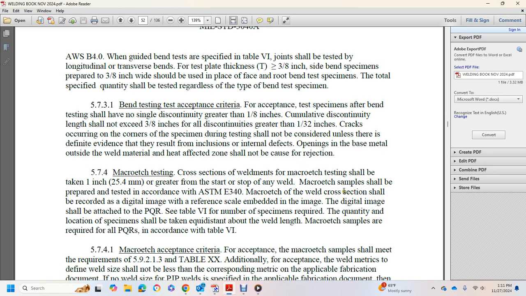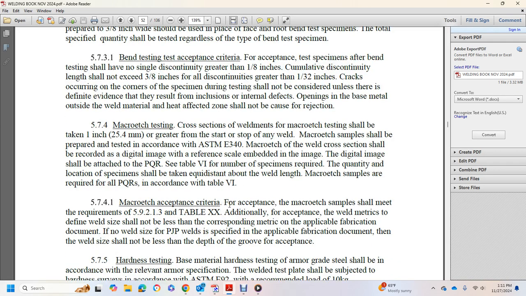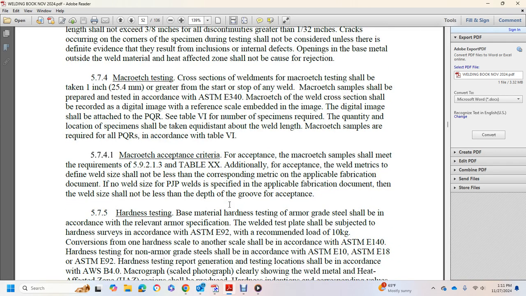The macro etch sample is required with the procedure qualification record in accordance with table 6. The acceptance criteria for the macro etch sample must meet the requirements of 5921.3 with table 20.